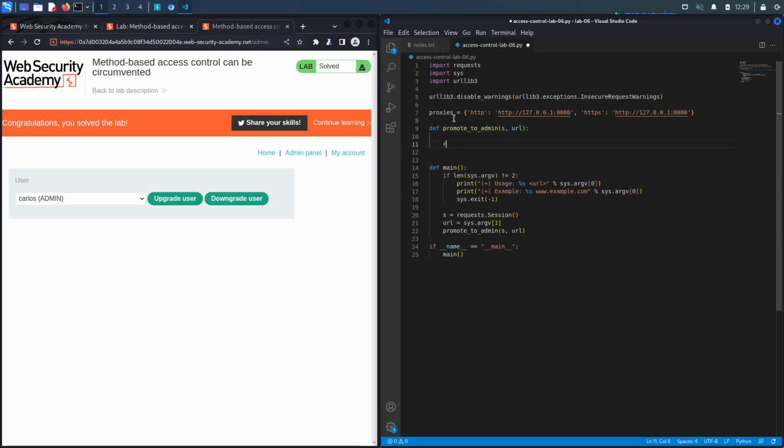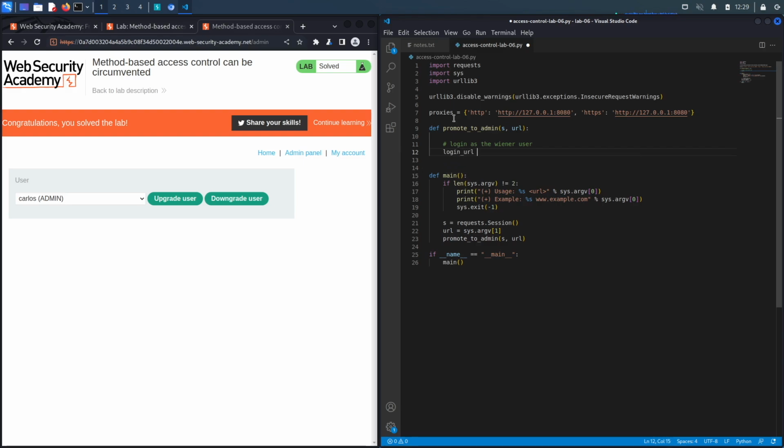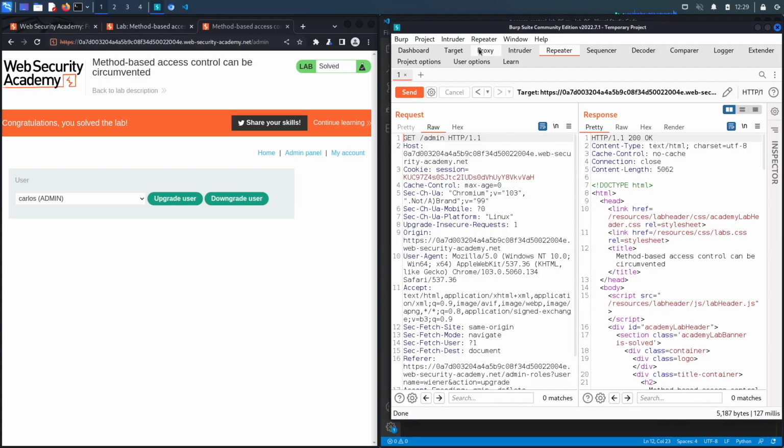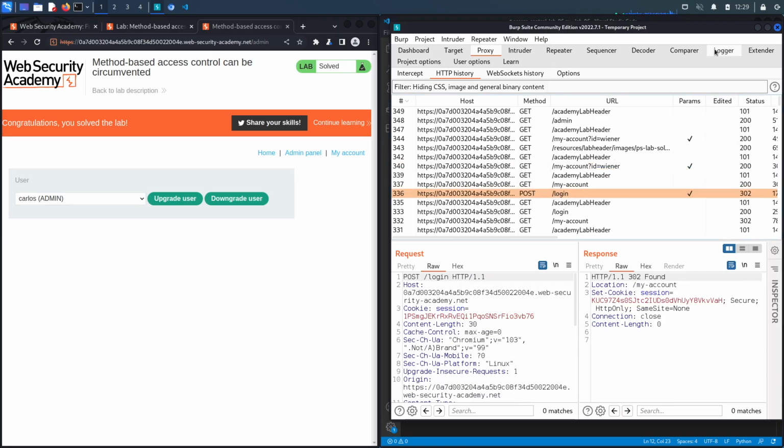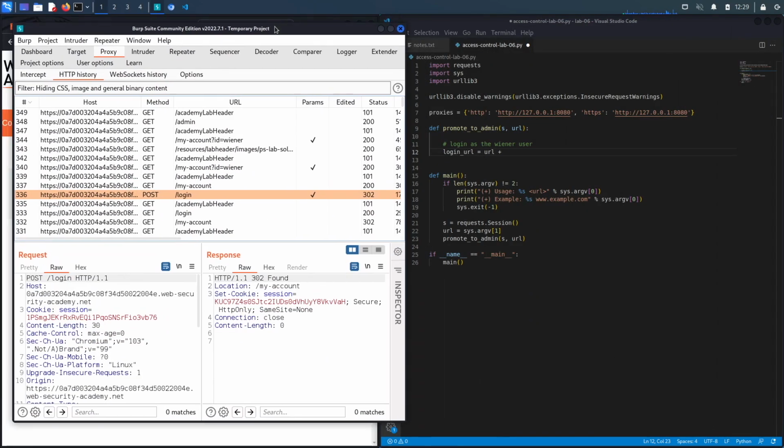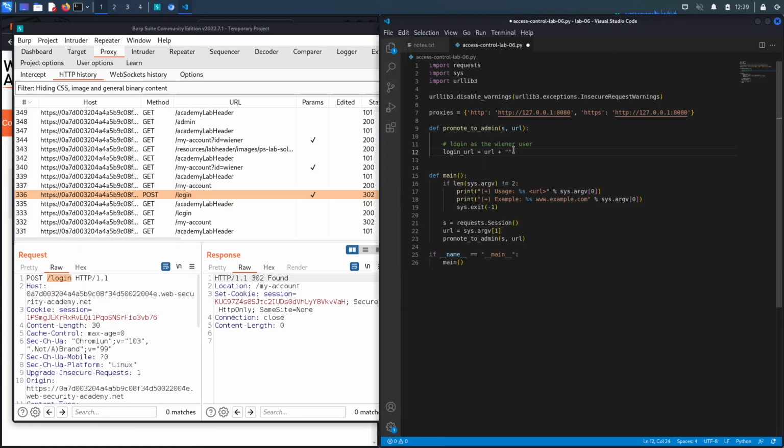The first thing we're going to do is log in as the regular user that we were given. And to do that, we need the login URL, which is equal to the URL of the application plus, if we go to proxy right over here and go to login, plus this endpoint right over here. So this is the request to login. Let's copy that.